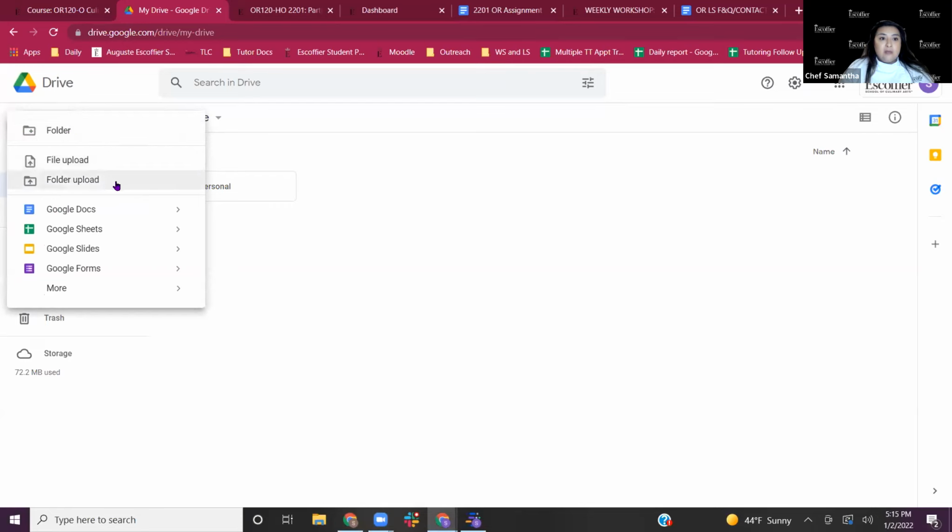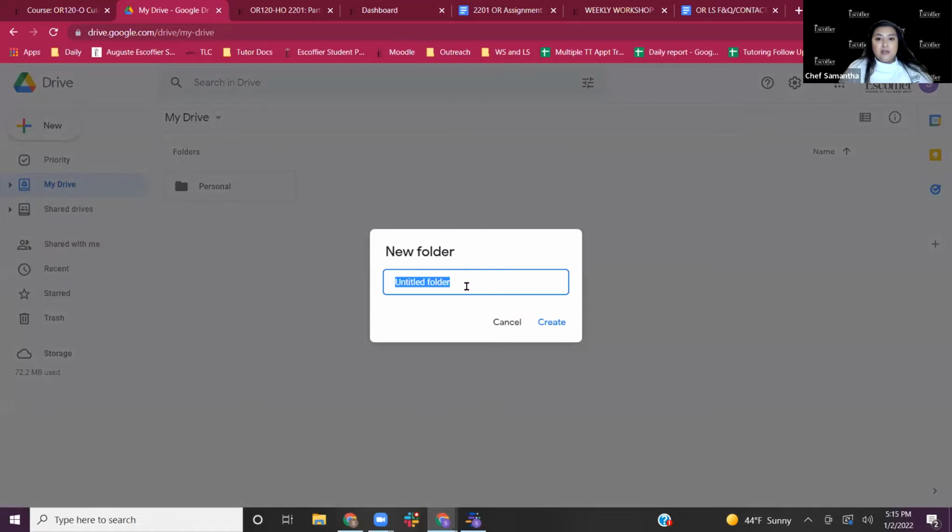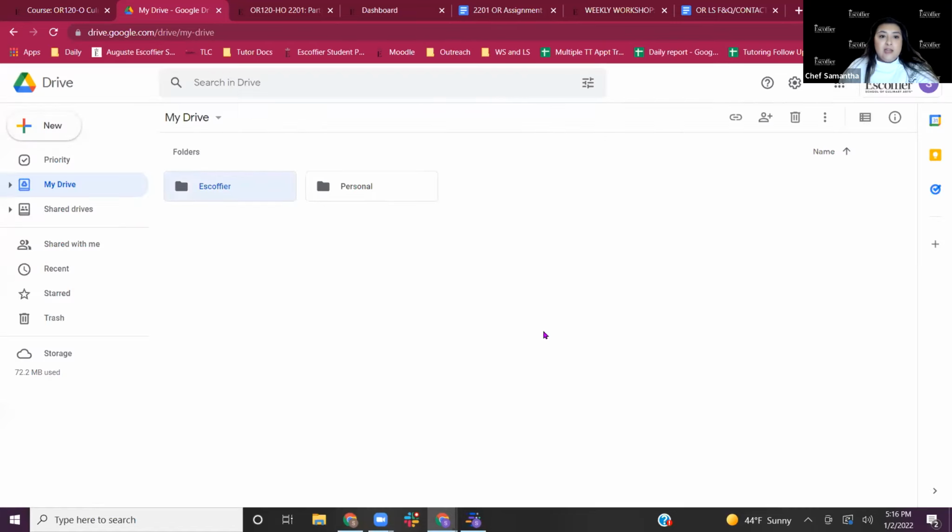Now, we do have these uploads and all of these extra documents. You won't particularly use these very much, if at all, during the program, but this folder button, we're going to use that quite a bit. So familiarize yourself with it as you'll be using it every 6 weeks or so. So we're going to create this folder right here. We're going to click and we're going to label this one Escoffier. Okay, so everything that's school related will go into this folder. We just want to keep everything organized and in this folder.